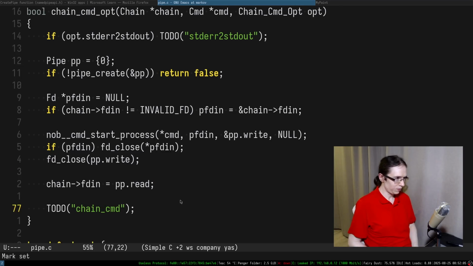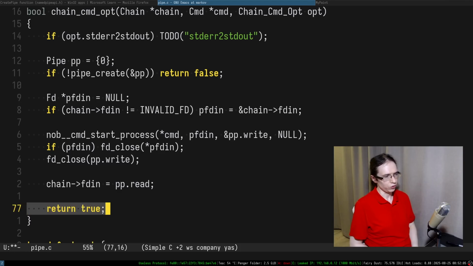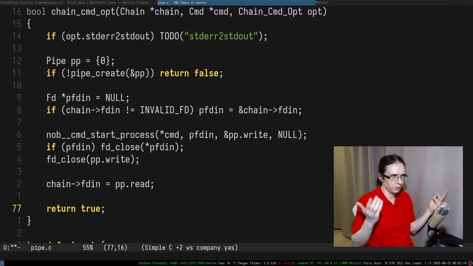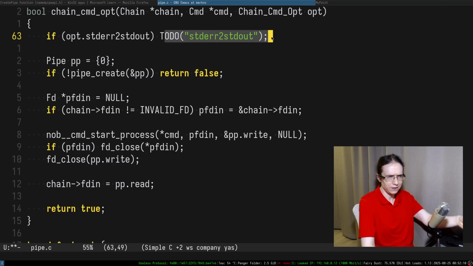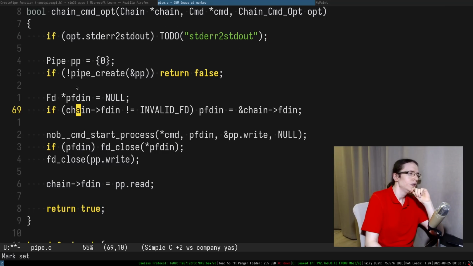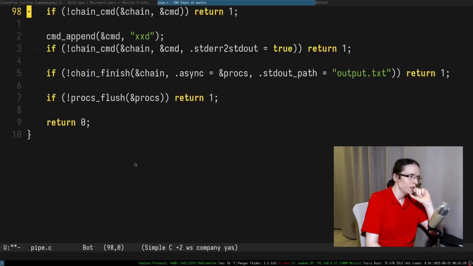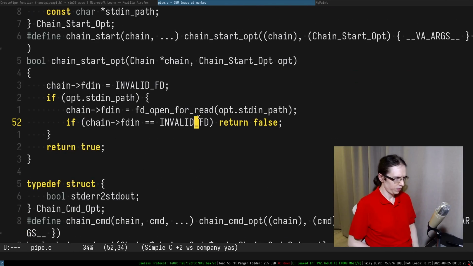But anyway, that's basically it. And here we can just return true. So we implemented chain cmd opt. We literally implemented it, right? So we didn't implement this thing, but we can do that later. Yep. And we're going to continue chaining. So we can now try to maybe run this entire thing.